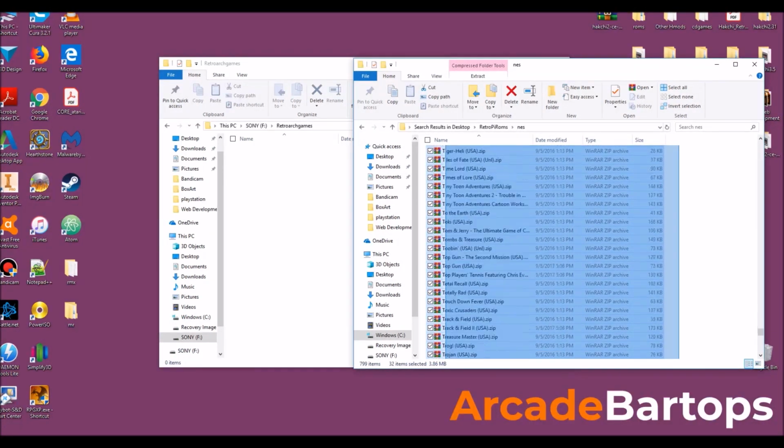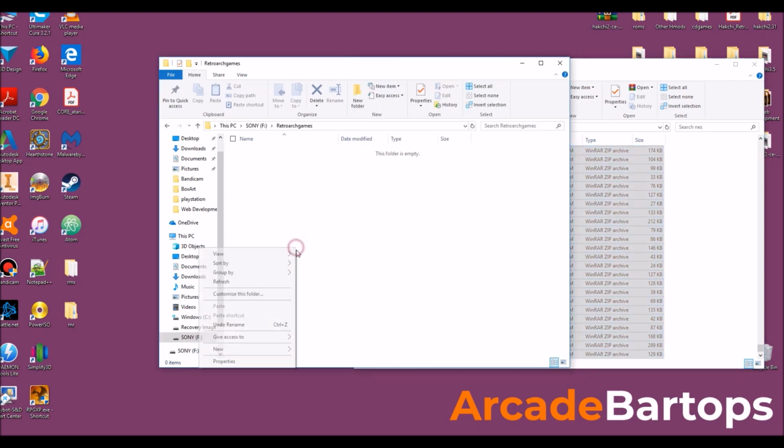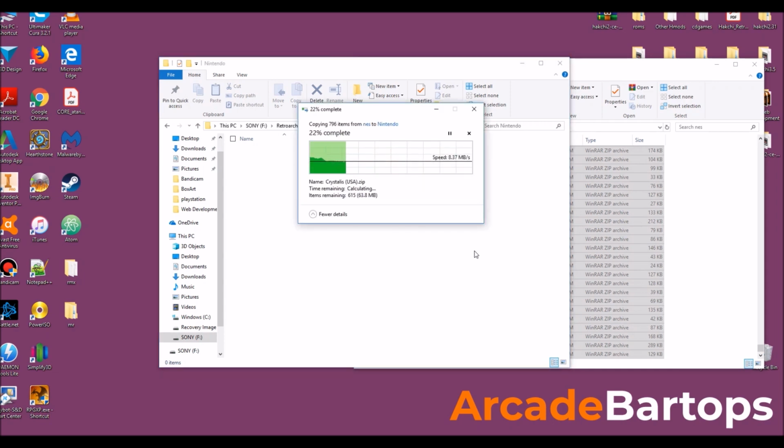Here are all the NES games, and I'm going to drag that to the, make a folder, call it Nintendo, and drag all my Nintendo games onto here. And so you're going to do this process for every emulator that you have. I'm going to pause and I'm going to add all the games that I have.